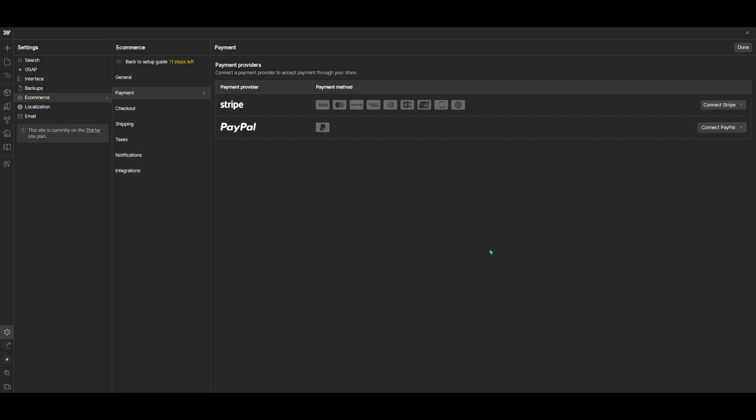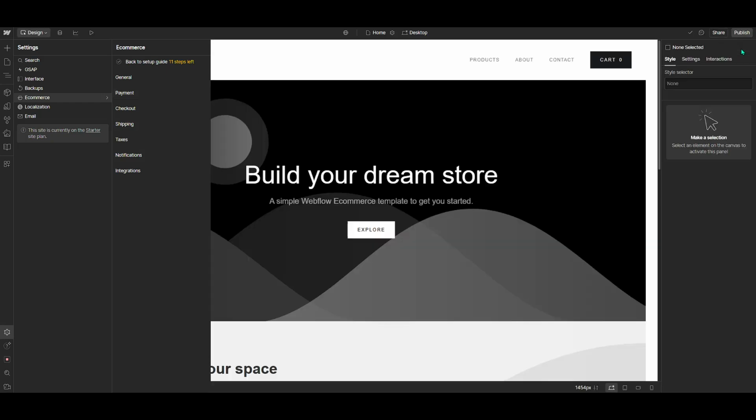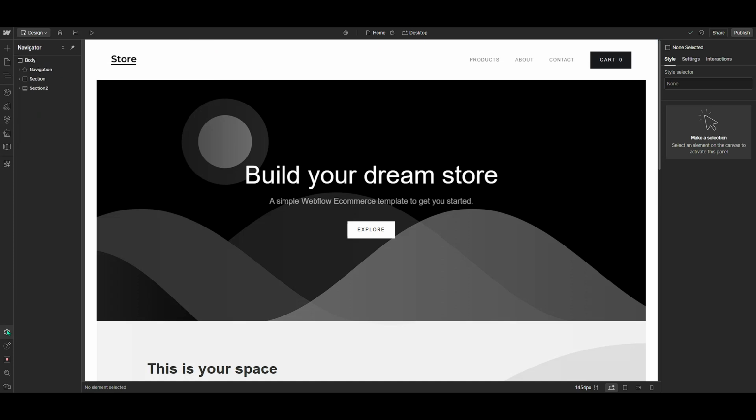You've now successfully added a payment gateway to your Webflow project. Remember, having an easily accessible payment method is essential for ensuring customer satisfaction and fostering trust in your e-commerce store. If you have any further questions as you continue to develop your platform, Webflow's resources and community are great places to find additional support and guidance.